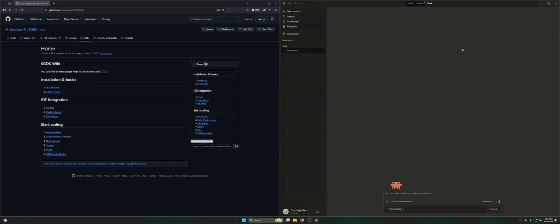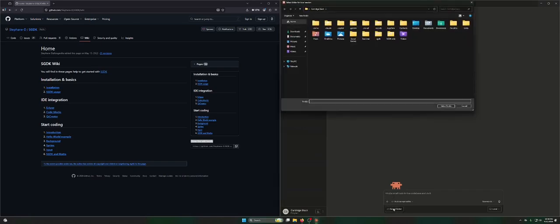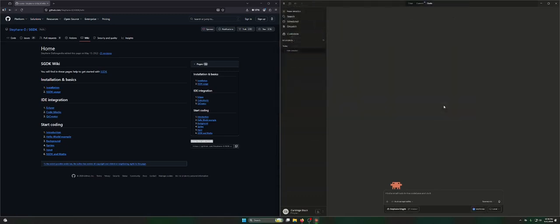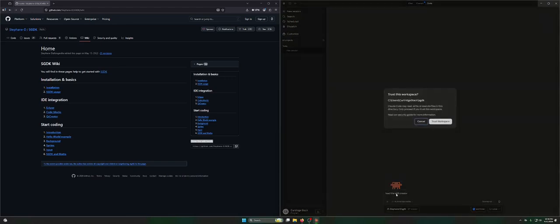Then we're going to need to get a copy of the SGDK wiki. Find the link in the GitHub and do the same thing. We're going to clone the Git from the SGDK wiki. The wiki is going to provide a lot of useful information that the Claude skill is going to need in order to be effective at helping you create games.